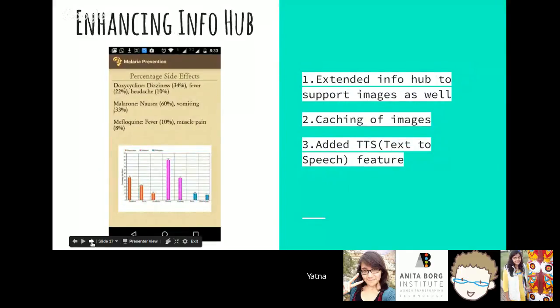The next feature is the Info Hub enhancement. Earlier, the Info Hub used to support only text, so I extended it to support images as well. Now the images can be downloaded and cached in the Info Hub. So this is how the Info Hub looks now.